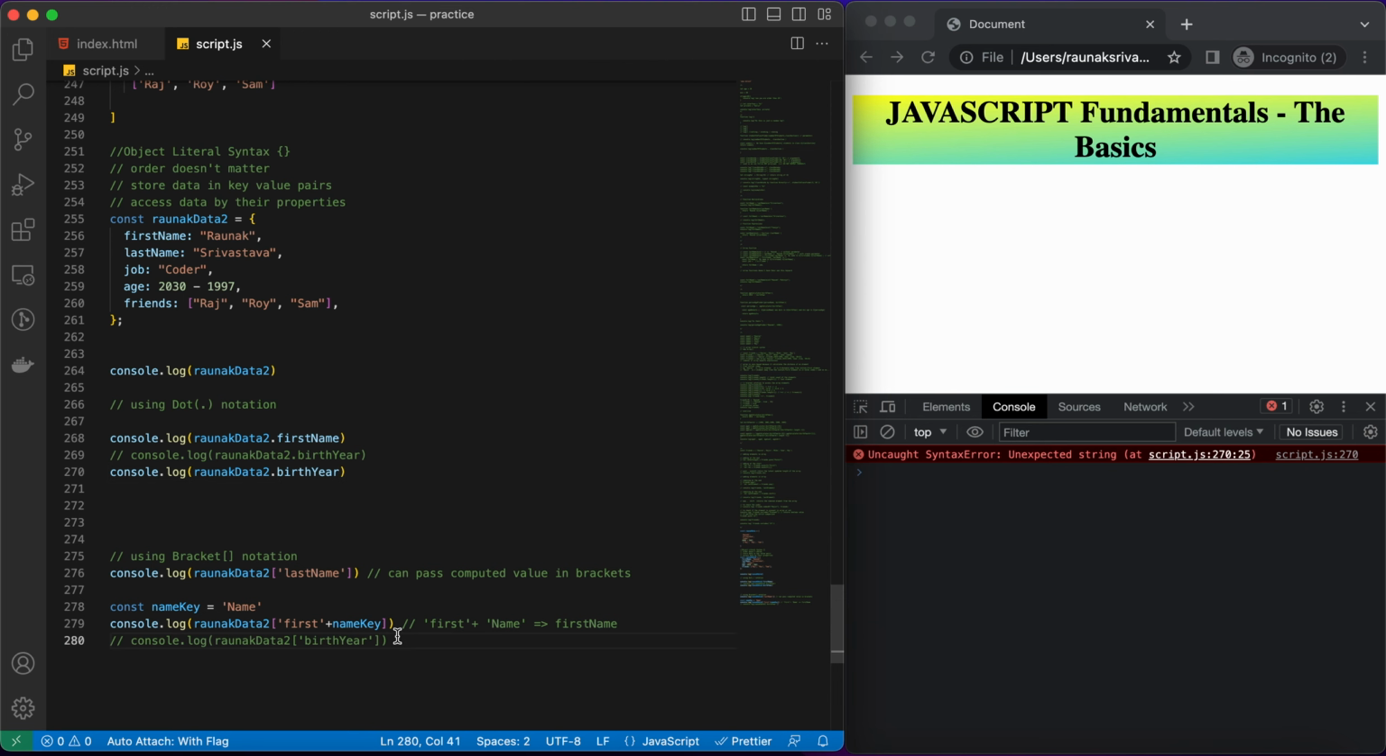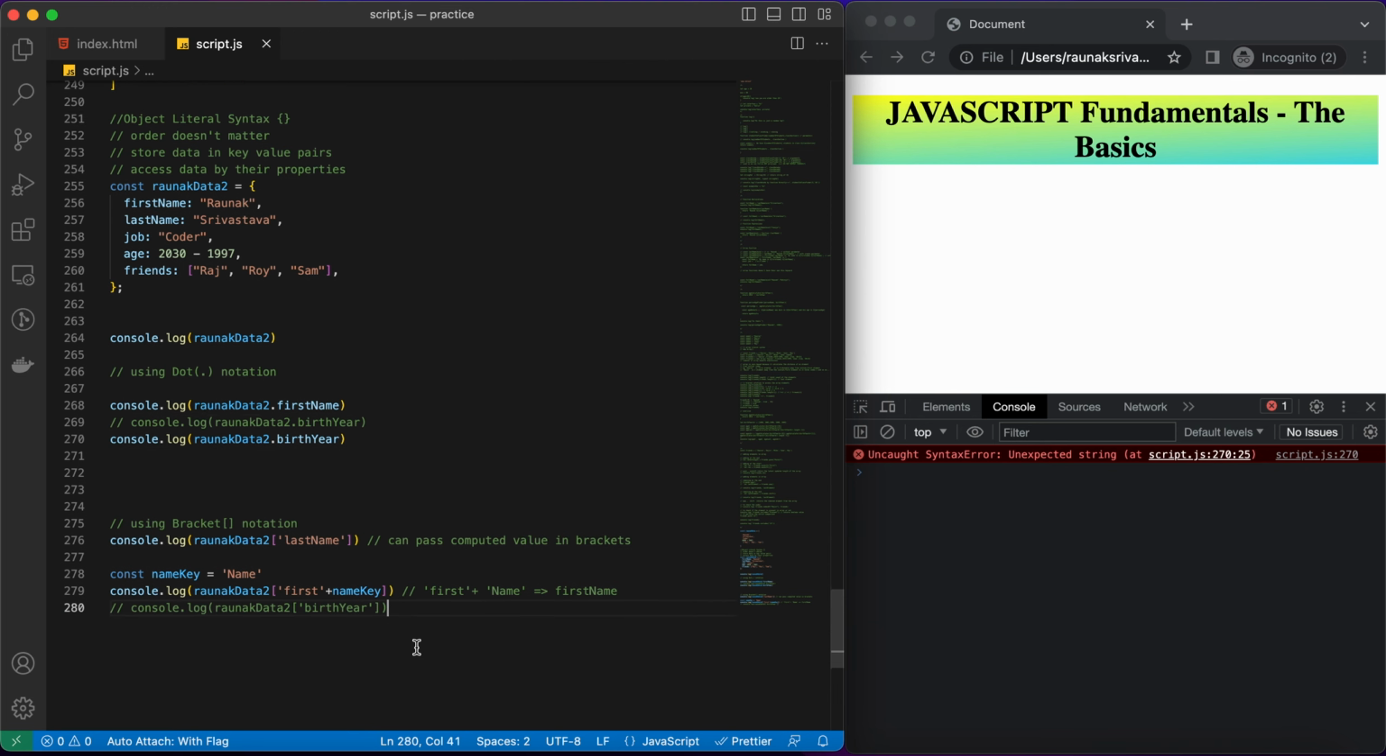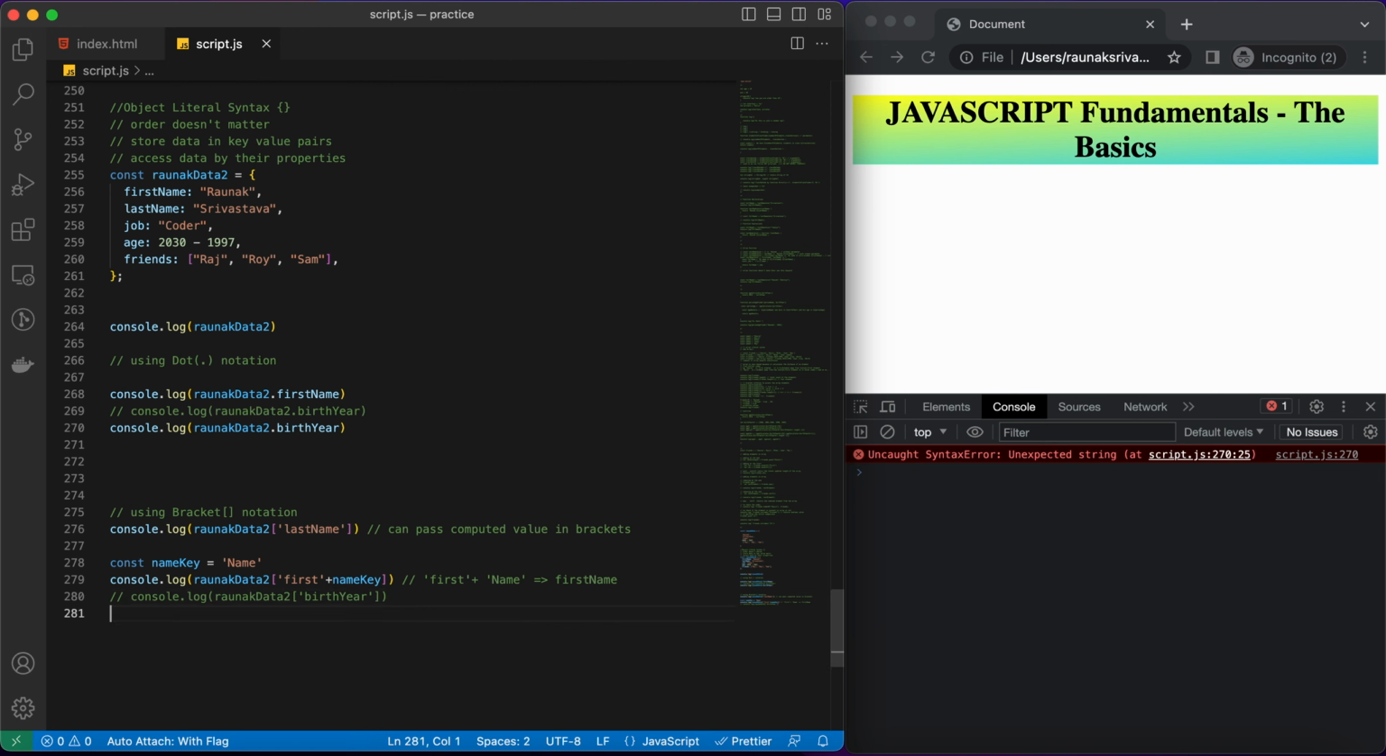Okay, so let me show you another example. This will make it more clear. Okay, so let's use the prompt which we have used in our starting lectures. So prompt is a JavaScript function which basically shows you an alert window with some input field, if you remember. Okay, so here what we will do, we will ask user to pass some input.